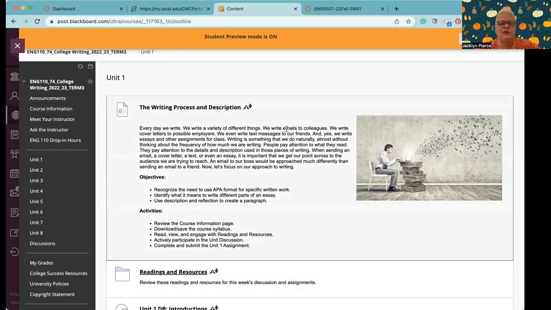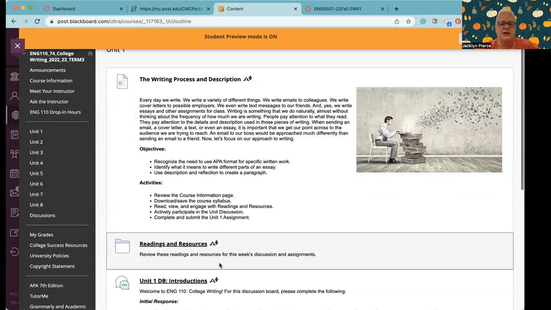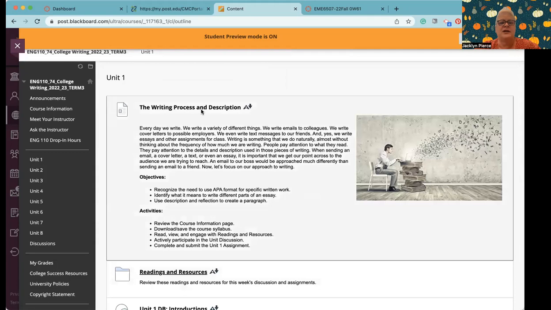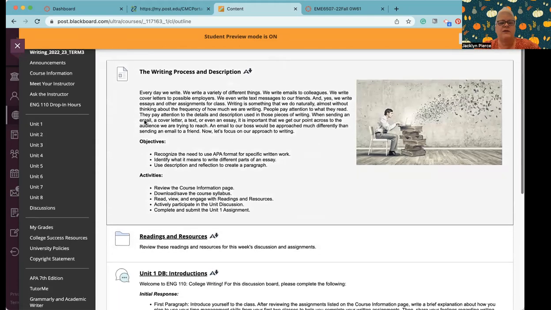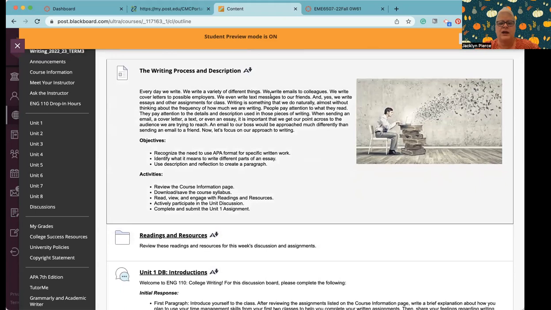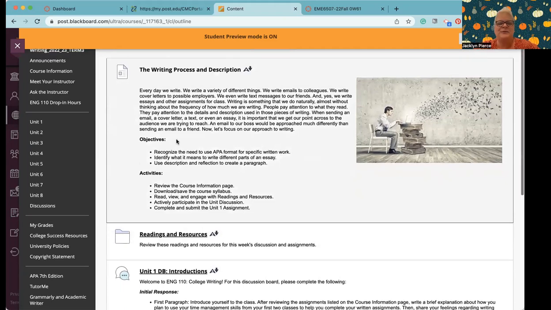You have an overview and objectives slide. You have readings and resources, and you notice this one has a folder icon. That's because there's stuff inside. So we have to click on that. You'll notice this one is not underlined, right? So if there's no underline, you don't have to click on it. Everything that you need is right here, and you can read these for yourself. I'm not going to read them to you necessarily, although sometimes I will highlight things that are important.